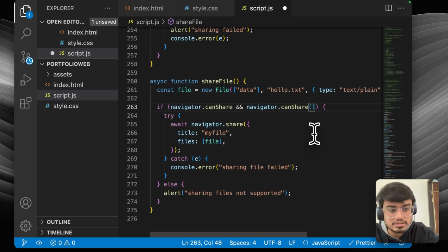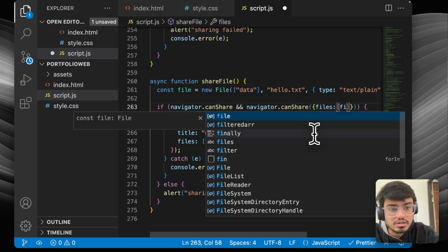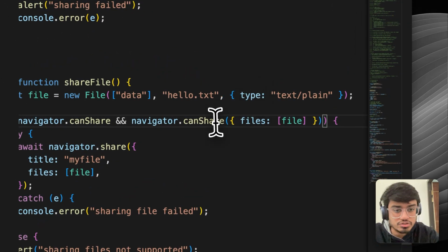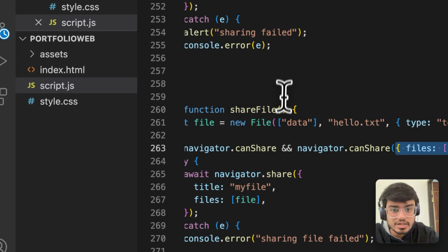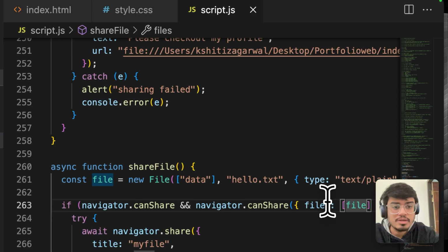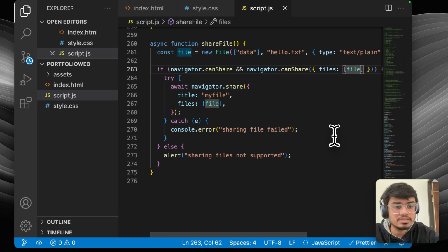I think I see there is some error in my code. Actually, it should be files over here, and there should be an array of files. So yeah, this is the correct code. The one which I wrote earlier was not correct. In canShare, we need to check if files, and the file that we are sending, are supported or not. In our case, this is our file, whether it is supported or not.